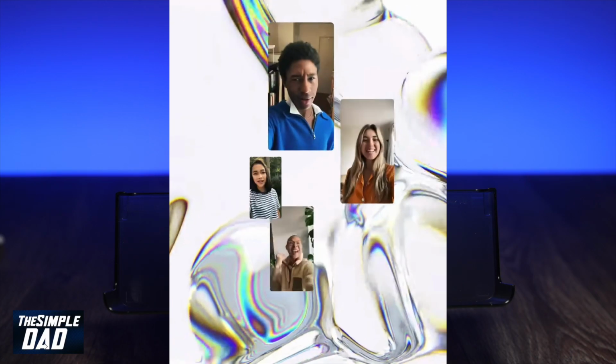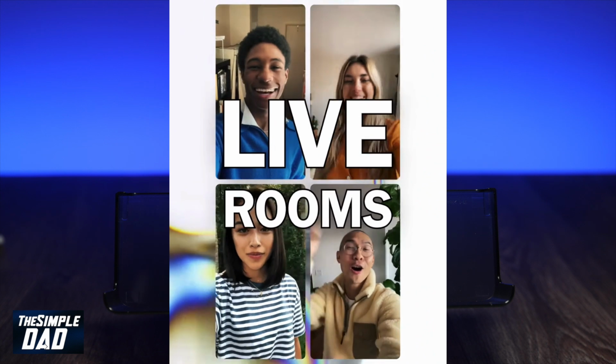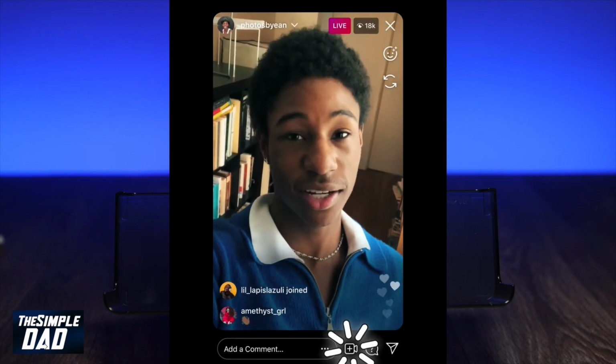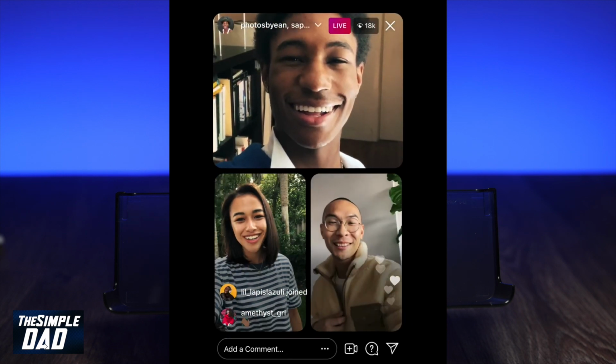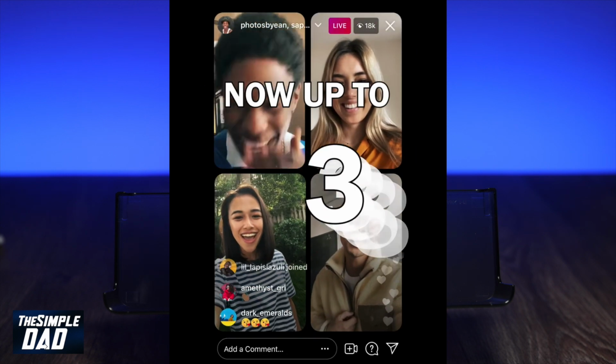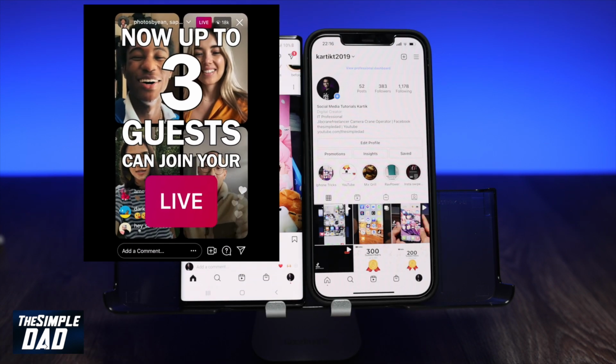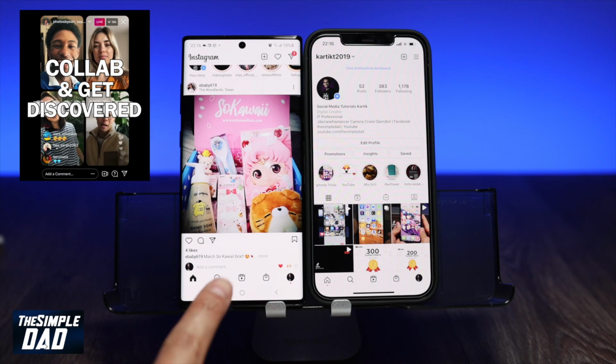Live Rooms gives you the ability to go live on Instagram with up to 3 people. Before, you could go live with only one other person in a stream, but now Instagram is letting you invite 3 other people who you could go live with. I'll show you how to do this, and I'll be joining 2 accounts to the live rooms.